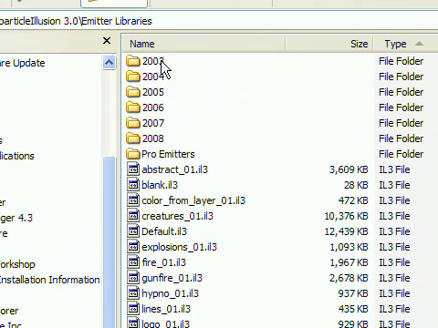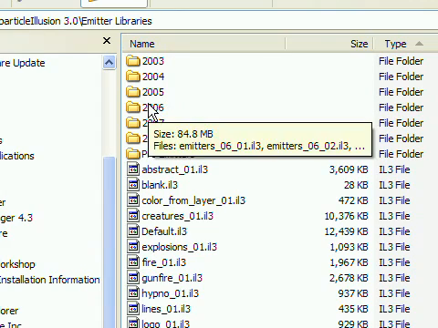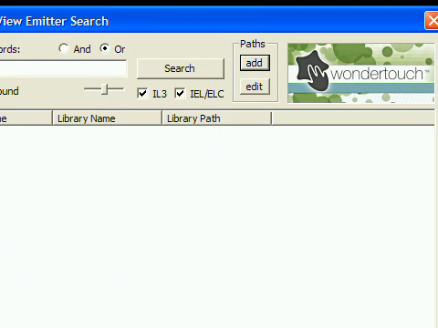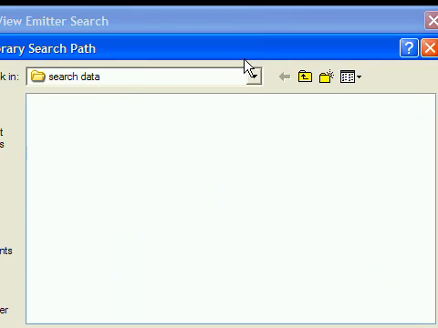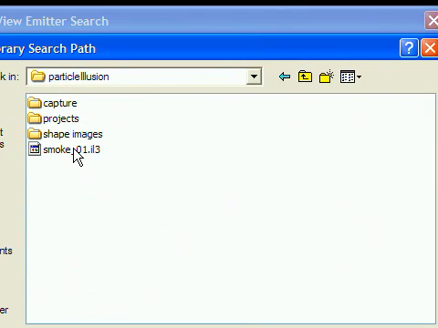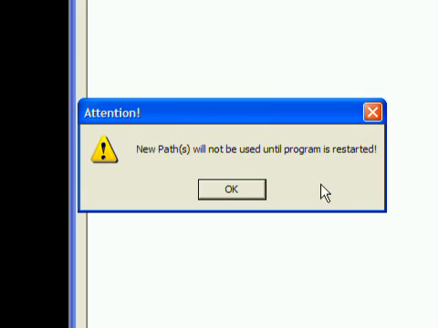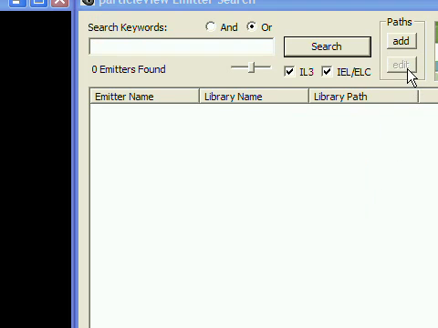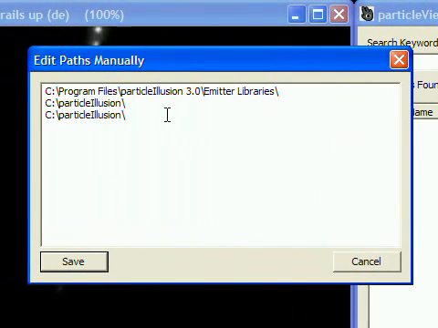By default, ParticleView will only search the emitter libraries folder and subfolders for emitter libraries. If you have emitter libraries in a different location, you can use the Add Path button to select a library file. ParticleView will then add that path to the search information, and all libraries found in that folder will be indexed the next time the index is updated, which is the next time ParticleView is run. You can also manually edit the search paths. This is the only way to delete a path from the search information.